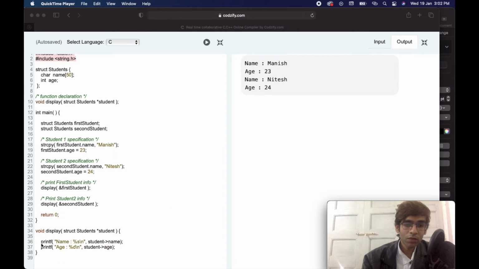Whenever we define the function after the main function, we have to declare it first before the main function here. So void display struct student star student. Okay, so in this way we can use this. If we don't want to declare the function, we have to define this display function before defining the main function. Here we have to define it if we don't want to declare it here. If you want to define the function after the main function, you have to declare the display here like this.